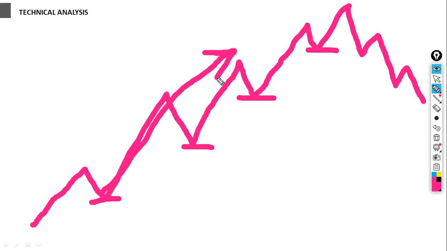So it's heading higher. But when the bulls or the buyers have exhausted their strength and the market is now heading downward, it also goes in waves. So you start making, okay, let me clean this up. It's too much on the screen.